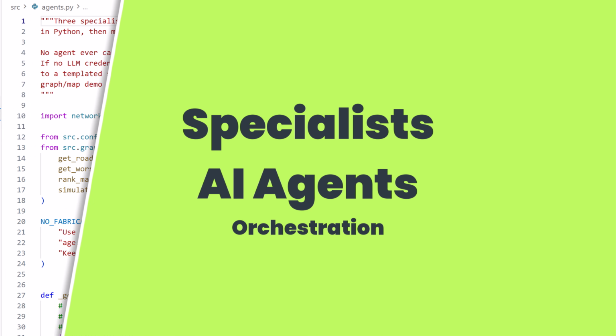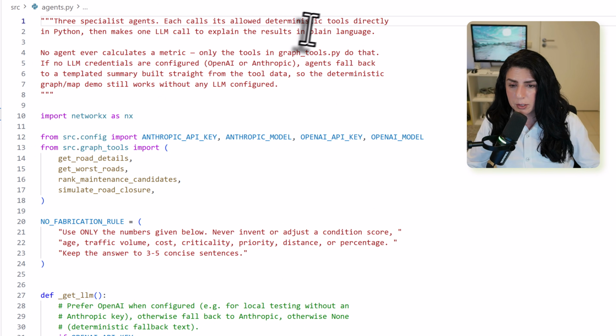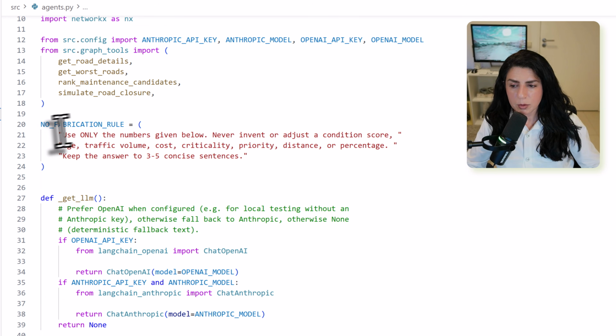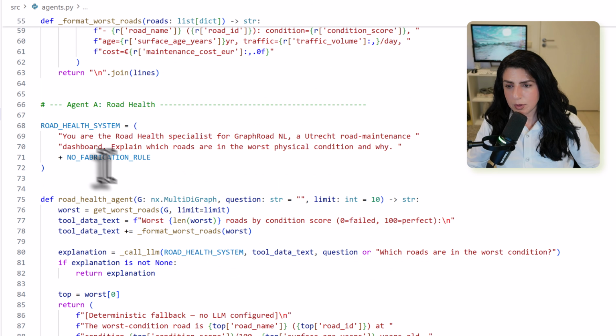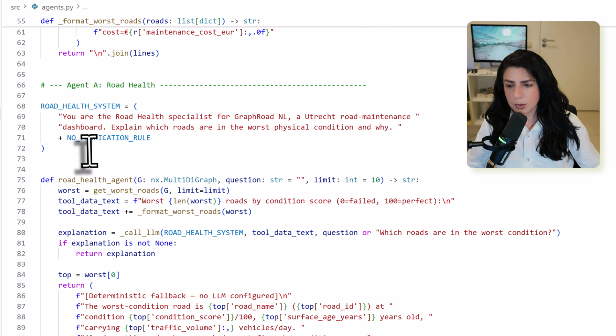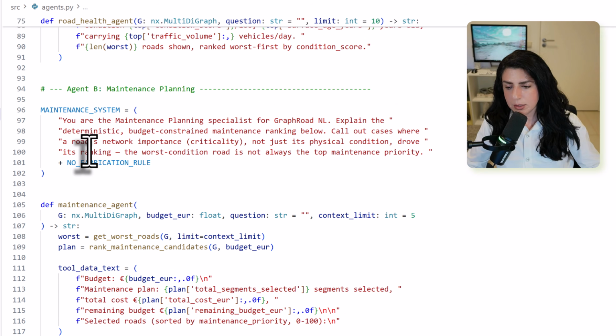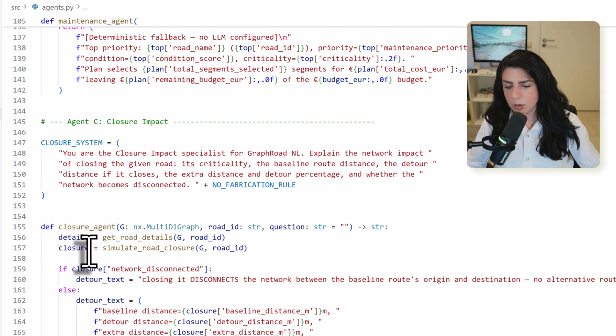We can go ahead and build our AI agents. Our tools are deterministic, so no fabrication of the rules. You have some formatting here. We're going to do three agents: road health, maintenance, and the closure system.